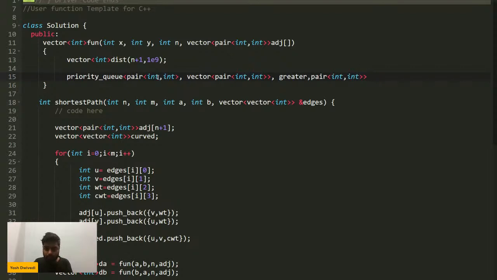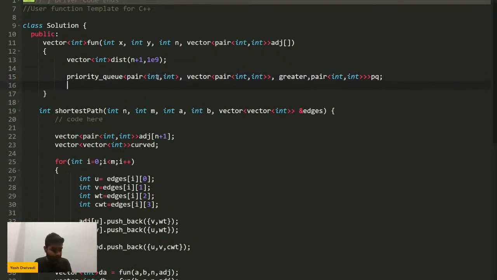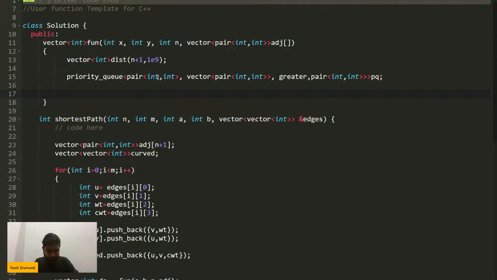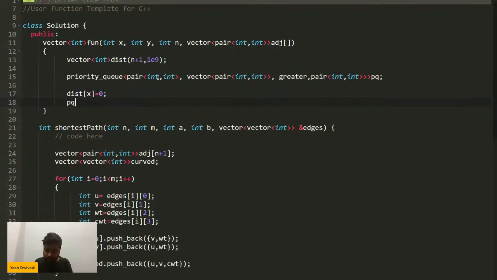So now I will have this priority queue. Inside this, initially the distance of x will be marked as 0, because the starting cell will be at 0 distance. Inside the priority queue, I'll simply push the current distance as 0, and I'll push the starting node as x. Is that clear to everyone? Guys, please let me know. Is it clear to everyone till now?